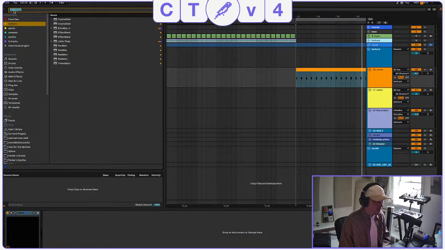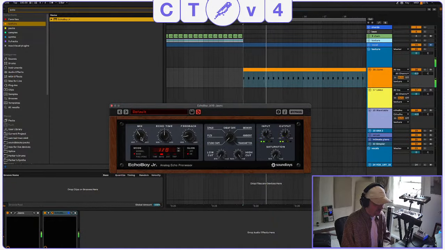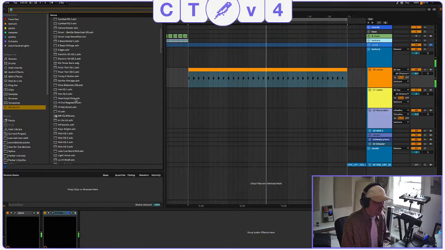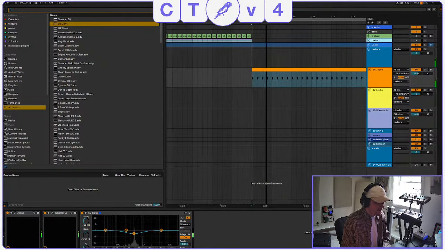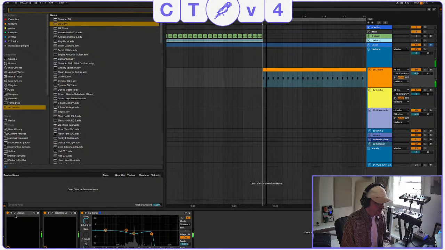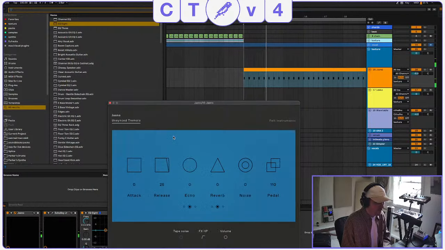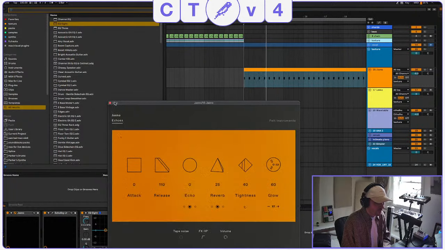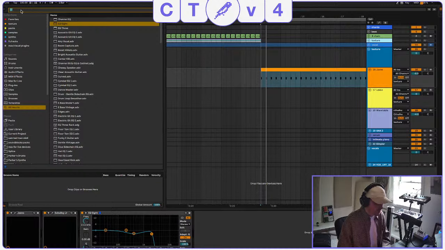Really simple. I'm going to maybe put a little bit of Echo Boy on this. Again, any stock echo would work the same here. Sort of EQ as I go. Maybe try a different one. Oh, and I broke Jazzno. Whoopsies.